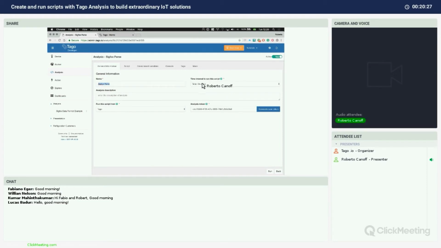Then, as I said, we can run analyses on timers, on a schedule. Right now I have my timer disabled because I want this analysis to run every time the device posts data. We don't have any description, and for run this script from, we want to run this at Tago, but you can also run this on your servers or on your computers. And this is the analysis token to run on your computer. I'll get back to this part later.